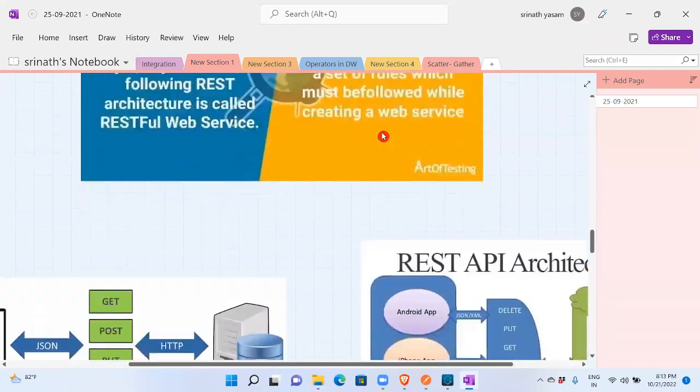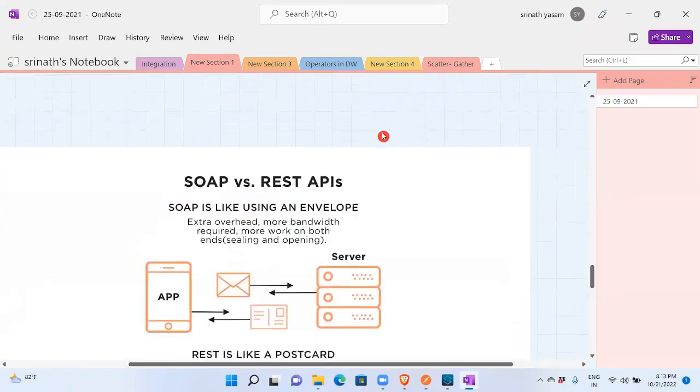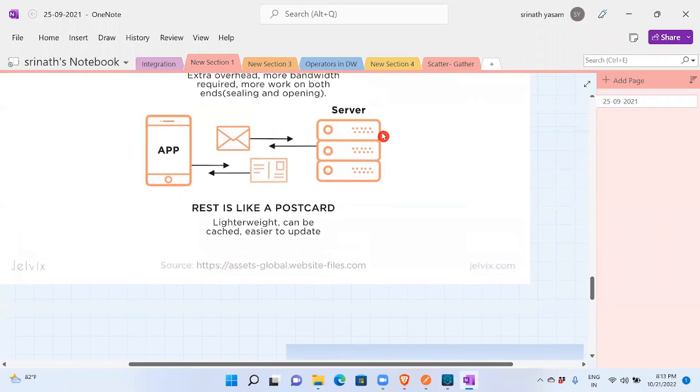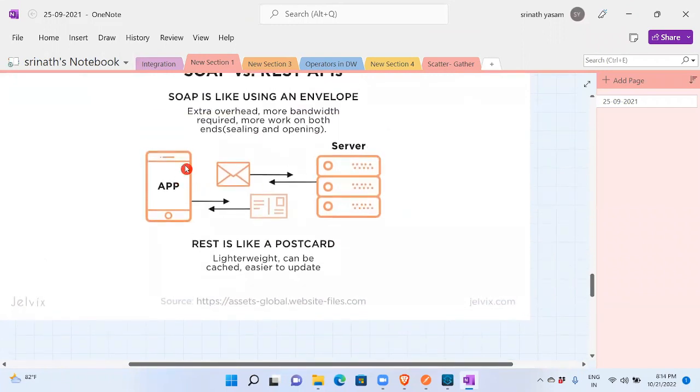So in simple words, how can we explain SOAP and REST? Let us say this is my mobile application, and I want to send a REST-based service. This is your postcard. Inside the postcard, we can write whatever message we want, write the address, and simply post it. No extra things are needed.